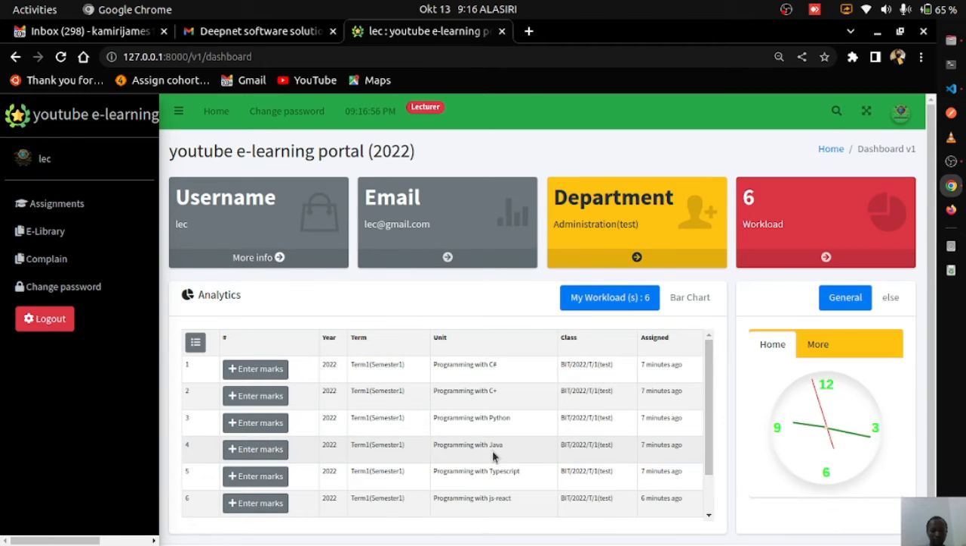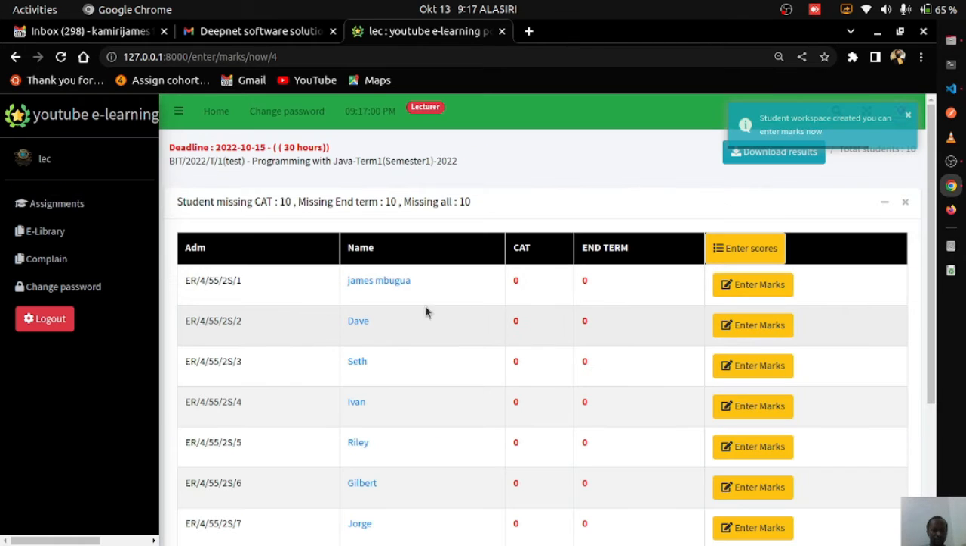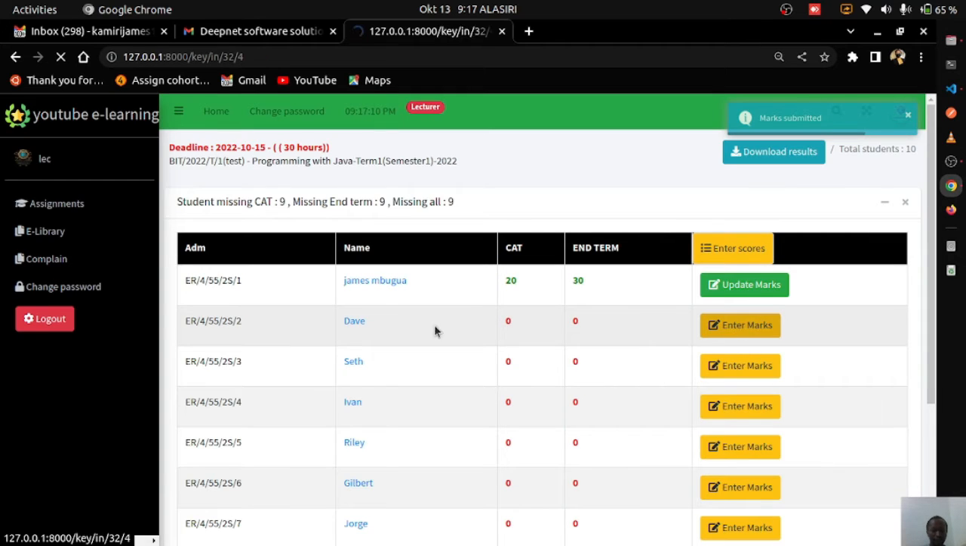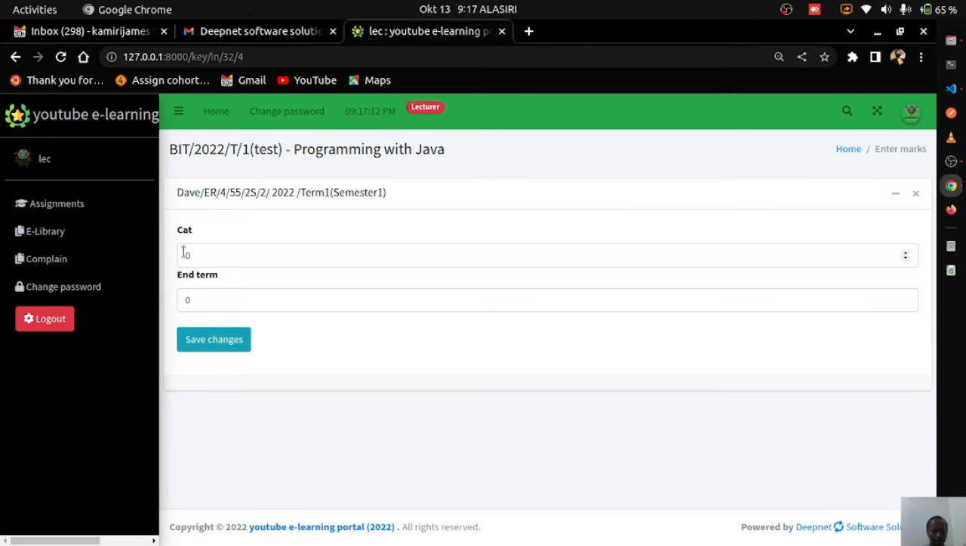So right now we are here programming with Java. We want to enter marks for this student at this particular time. If I click on enter marks here, I'll say that one is 20 and this one is 30. We save that. And then I come here again and click, this one is 30 and this one is 40. And then I save again.